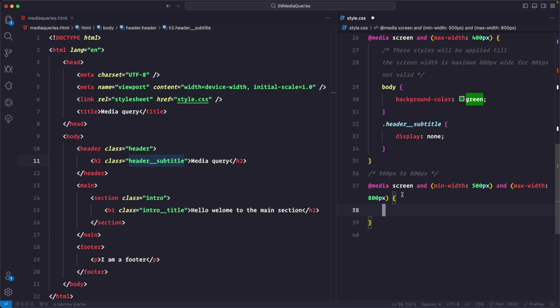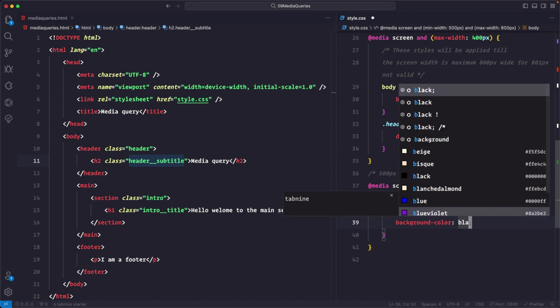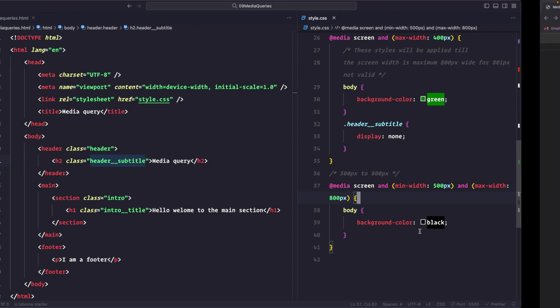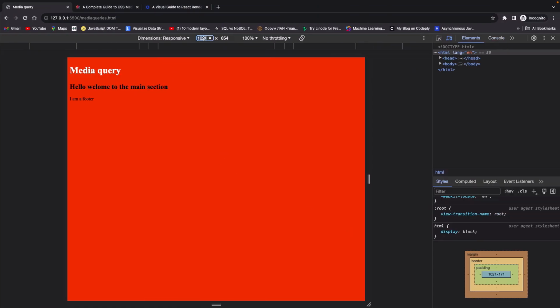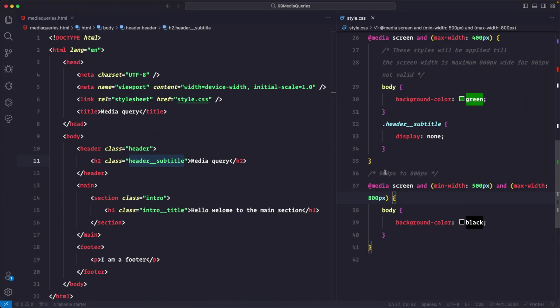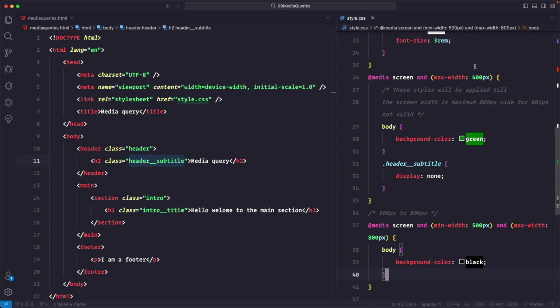Now between these, the website should look completely different. So I'm just going to select the body, and I will give it a background color of black. Okay, and now our website between 500 pixel to 800 pixel will look black. So if I go to 500 to 800, see, from 500 to 800 our website is completely designed differently. Why? Because now I have specifically said that, hey, from 500 pixel to 800 pixel I want my website to look a little different, and then after that you can carry on.